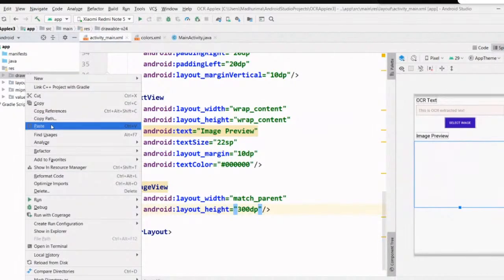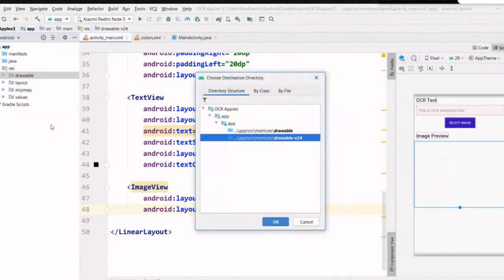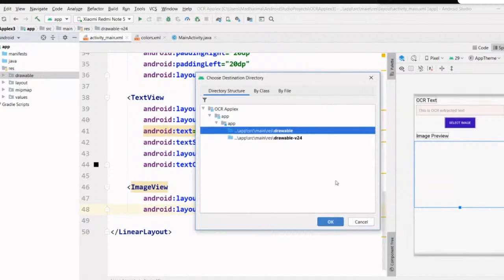Okay, so I repeat, you need to copy the image from your Explorer. You need to go to the res folder under the app section, and then right click on drawable and paste it. Okay, so I hope everyone was able to follow that. So these are the two things where we can paste drawable.